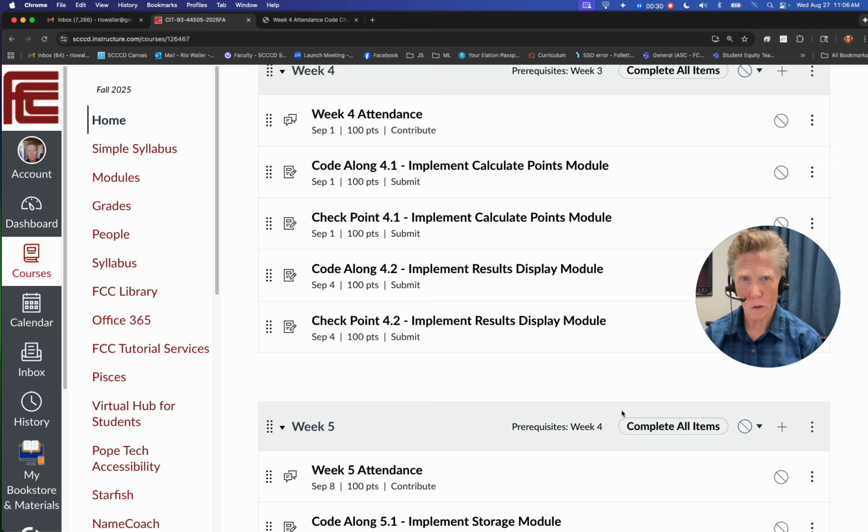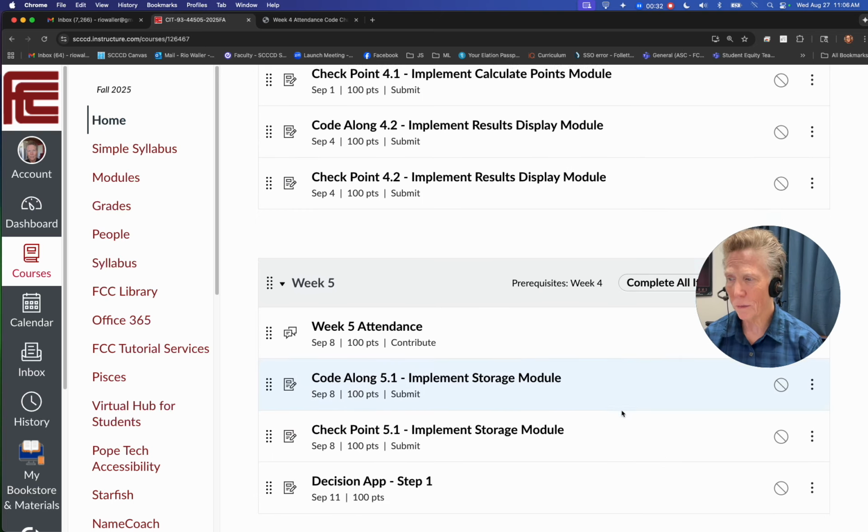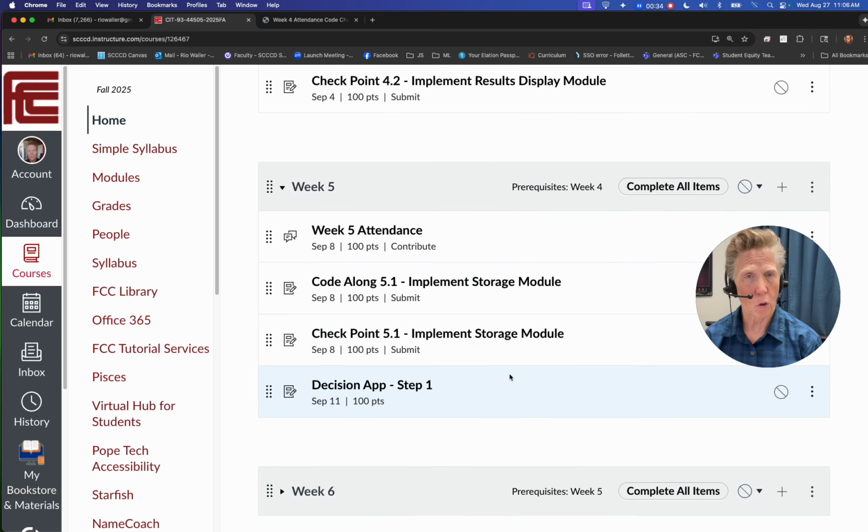But what I want to do is look forward to week 5. In week 5, we're going to do local storage so that our data is actually saved, because what you'll notice is once we start displaying content, it will go away when the page is refreshed. But week 5 is also our first step for doing your decision app.